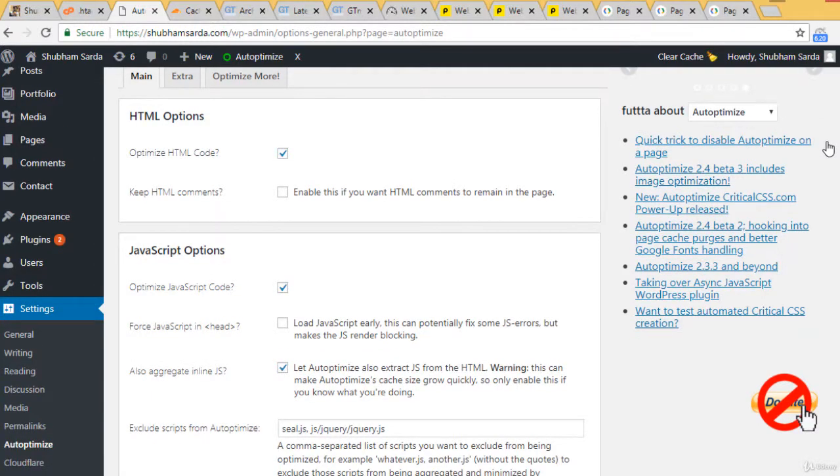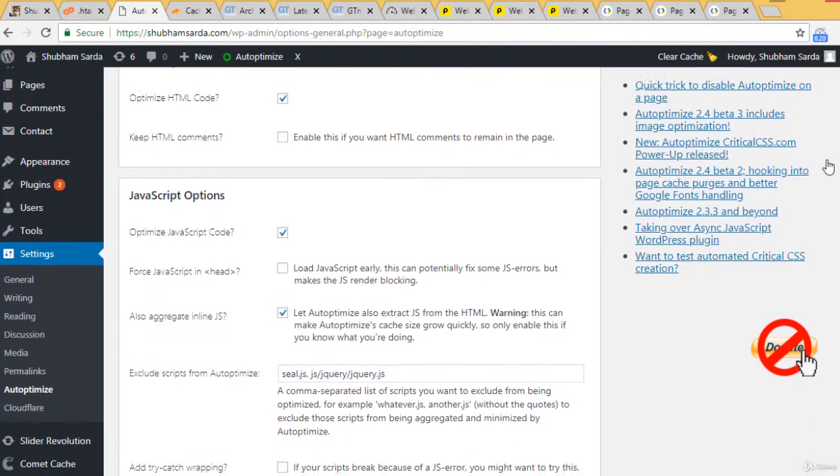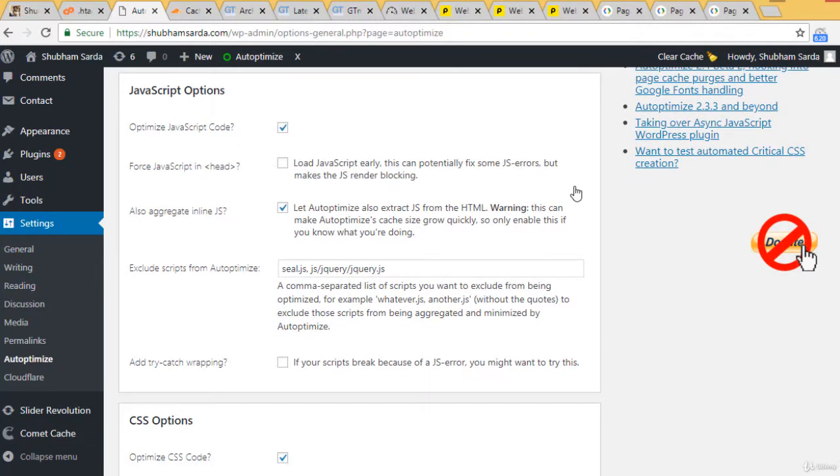On HTML, just select Optimize HTML. While in JavaScript, you will have an option for adding try catch wrapping. You can add this, but in my case it was not working and it was breaking my website. But it can actually help your website, so you can give it a try. Just don't select this option, as it will create render blocking. You can use the Auto Optimize option to extract JS from HTML. So these two options will be fine.